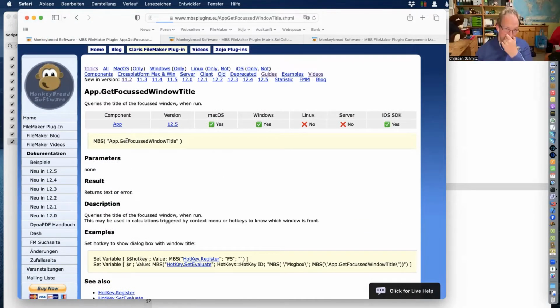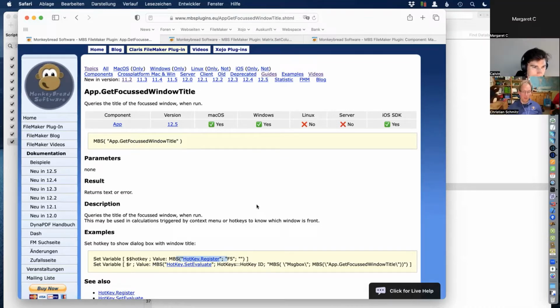Okay, so we have another function to query the window title of the focused window. And we added this function because some people like to build things with our hotkey functions, for example, or our context menu extensions. And you may want to know which window is in the front before you do something. So we got a function to return you the title of the front window, and you can decide based on the title if you want to do some special action or not. This is very interesting for people who like to automate FileMaker.